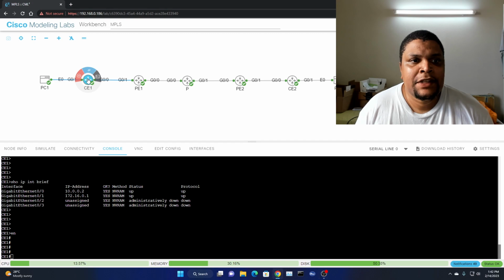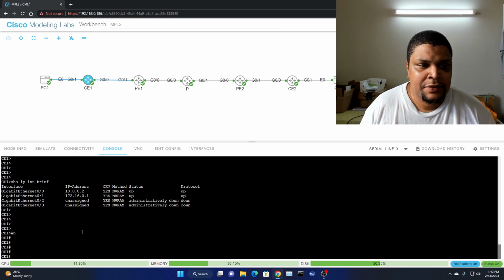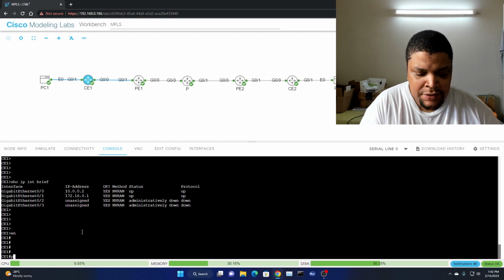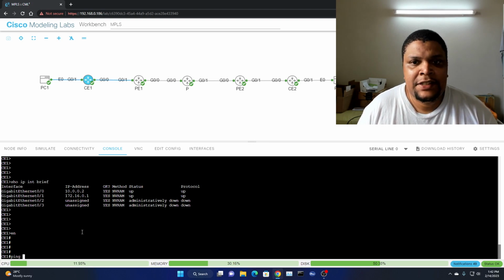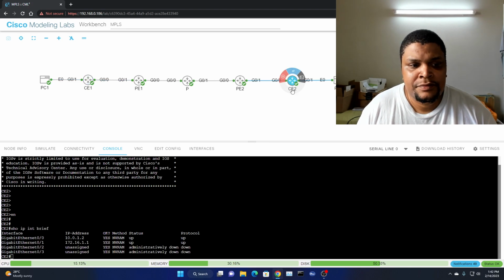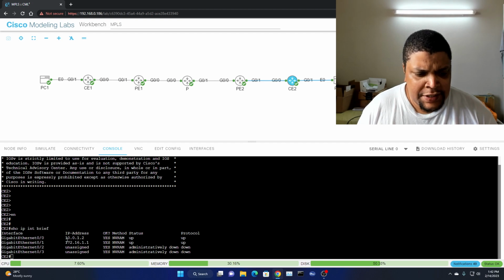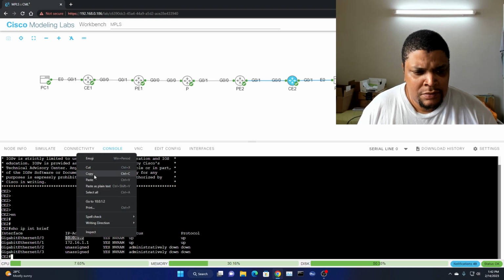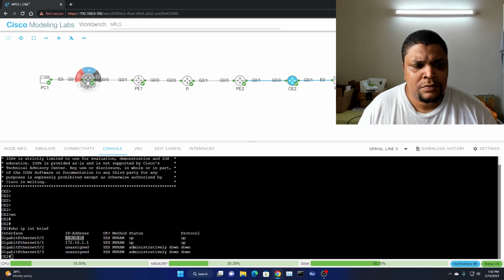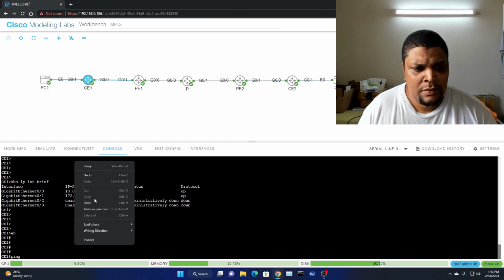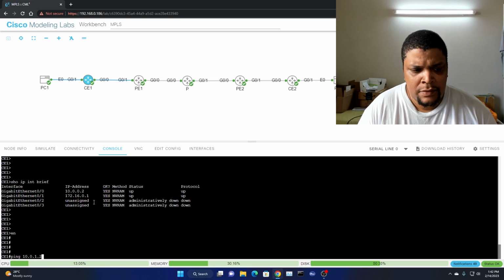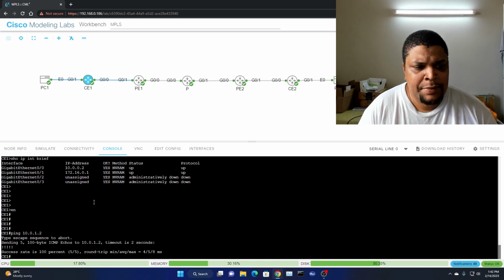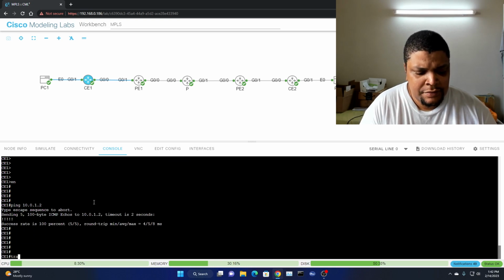Let's do a little ping across from the CE to the other CE. This other CE has an IP address of 10.0.1.2. And it pings. Let's do a trace.